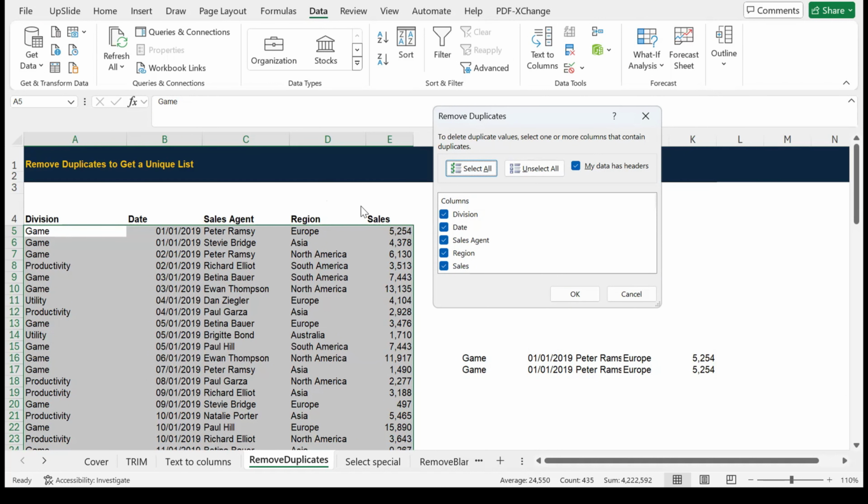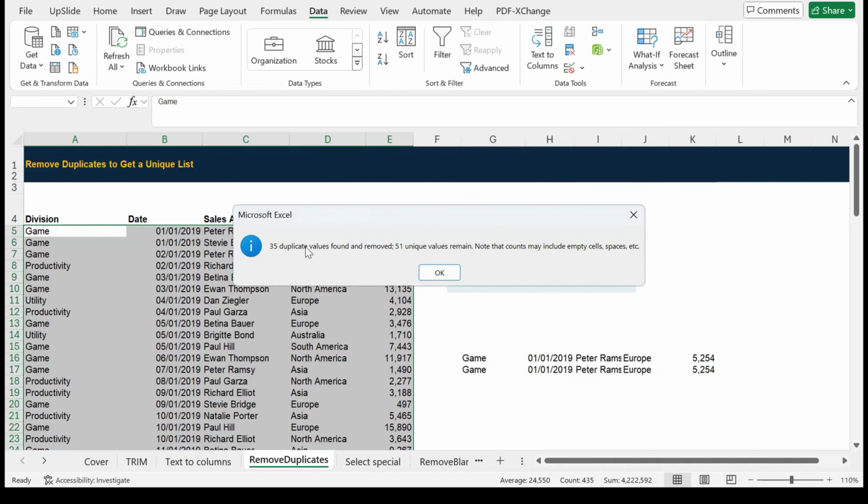And it's saying that if I see the same division, the same date, the same sales agent, the same region, the same sales, I'm going to remove it. It's not going to tell you it is there. It's just going to remove it. So you have to be careful, right? If I click on this OK, you can see it found 35 duplicates. Only 51 unique values remain, right?